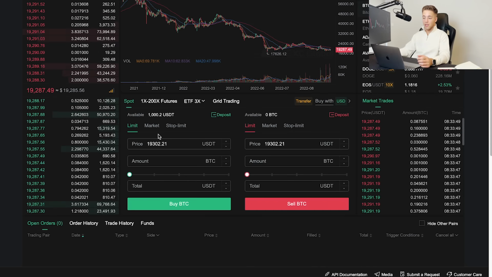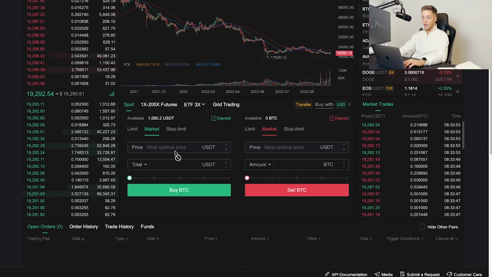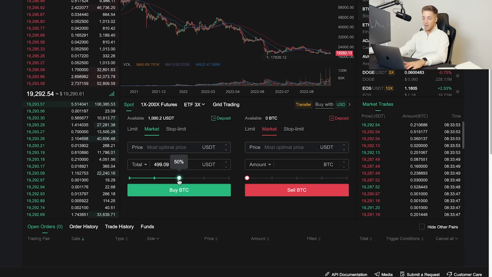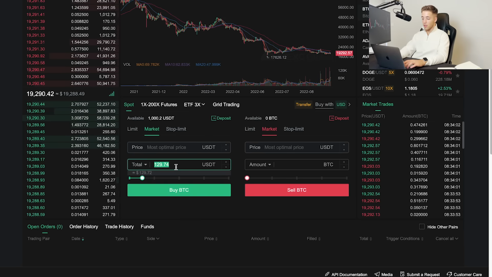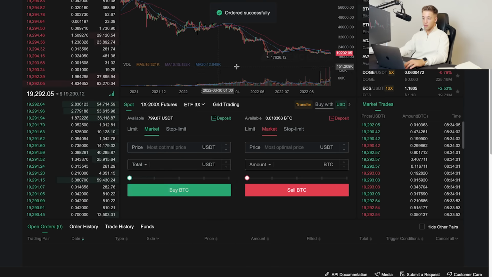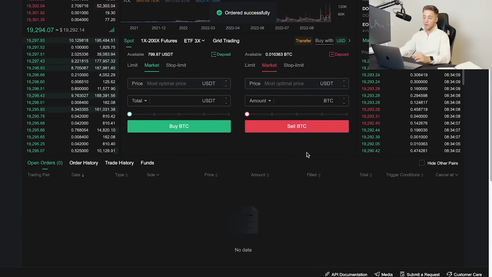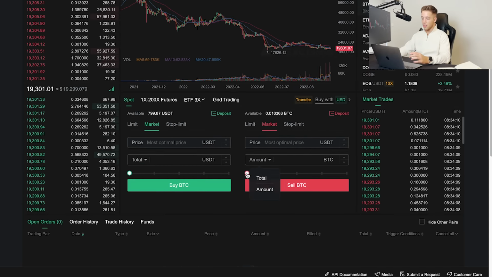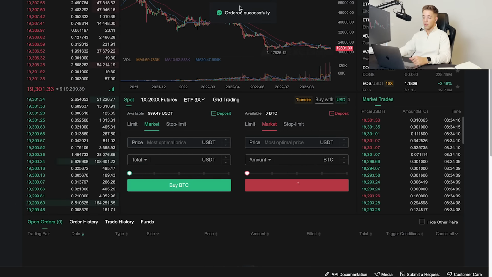So if you want to immediately buy Bitcoin, you click market and put in the amount that you want to buy for. For example, if you want to buy for 200 USD, you click buy, and the order is successfully placed and filled because it's a market order. Now let's say you want to sell the Bitcoin, boom, you sell and it's done.